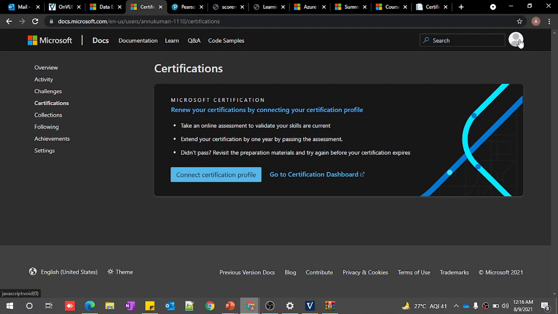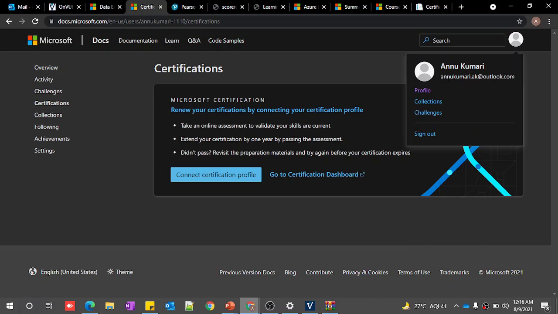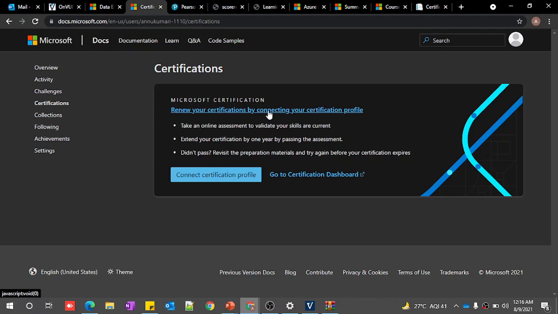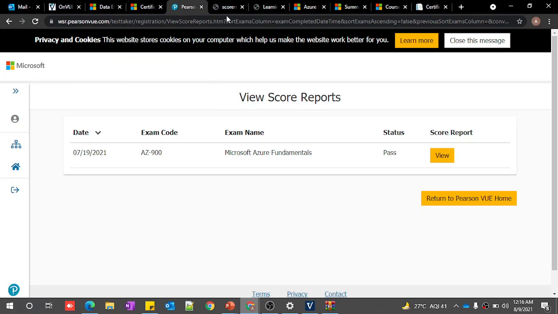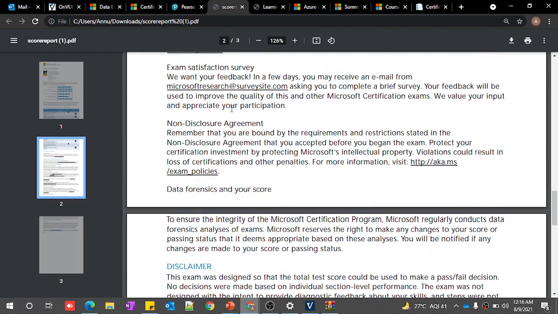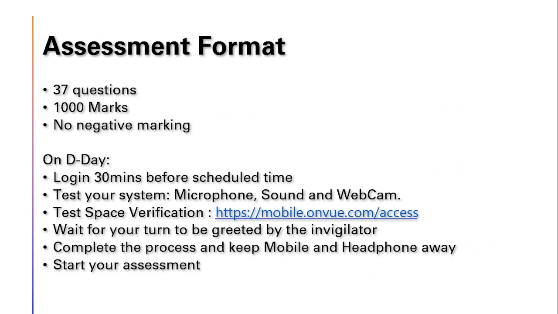In your Outlook, with your Outlook credential. Okay, so make sure that you schedule with your personal ID, so that all of these things you can see in one place. Okay, so this is what I had to discuss about the certification examination.